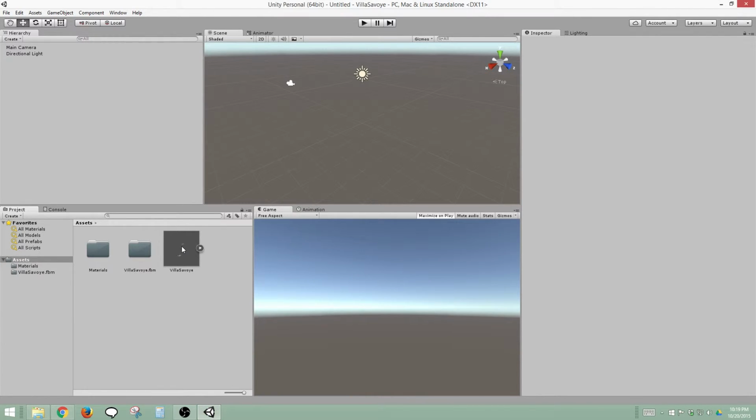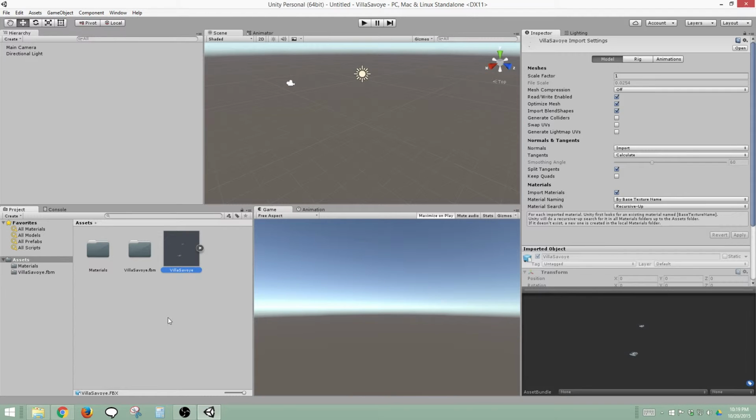Okay, so we have our model imported, and now that it's here, you're going to have about three folders as you should. You're going to have the model itself, and right now it does look a little bit strange, but bear with me, we'll figure out why that is in a moment.